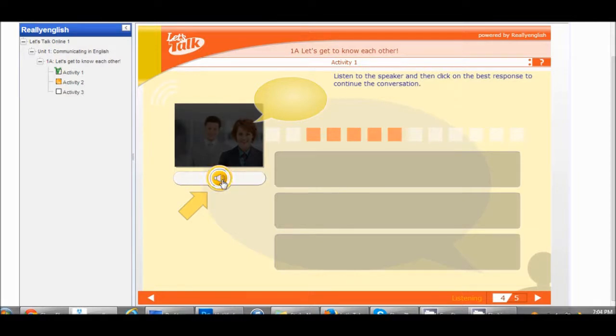You can click on this play audio button to start to hear the speaker.